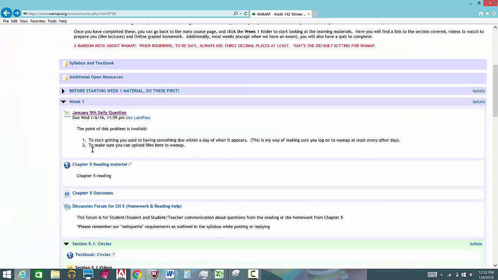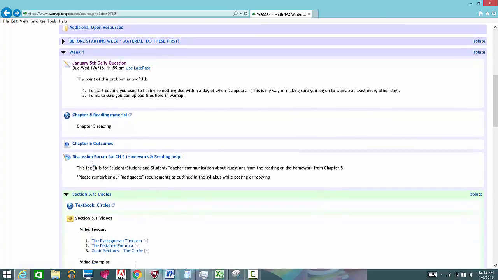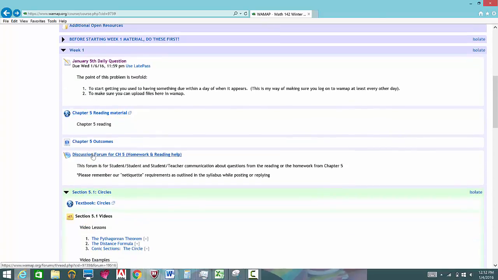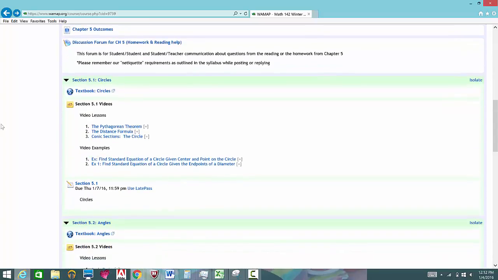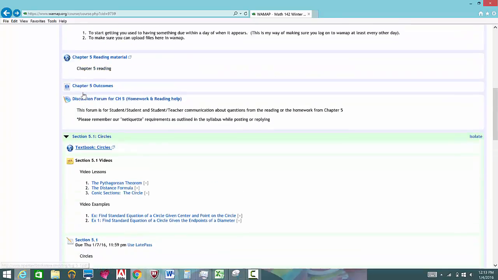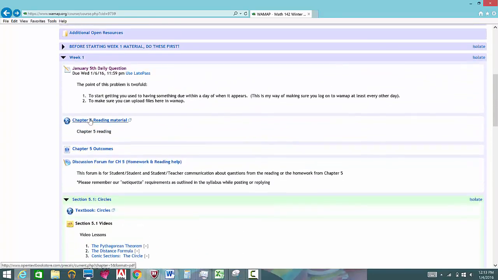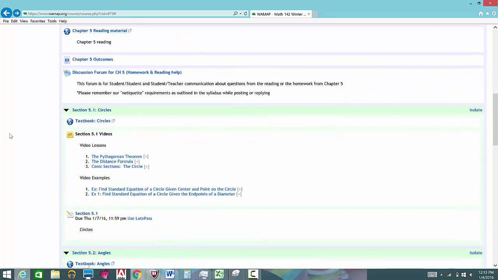etc. There's chapter 5 reading material. This is actually the book, so if you want to open that, that's great. Chapter 5 outcomes. Here's the discussion board when you have questions. And here's where the homework actually starts, 5.1. Here's the textbook just on circles. Back up at the top, this is actually chapter 5. So this is just 5.1.